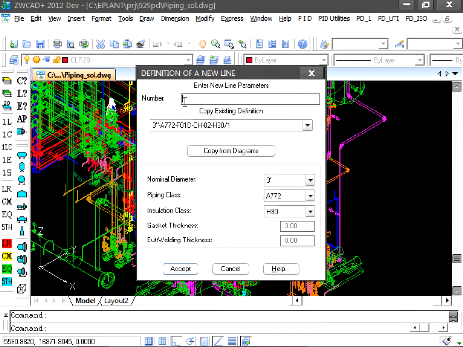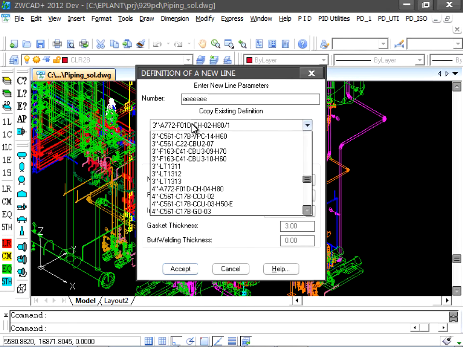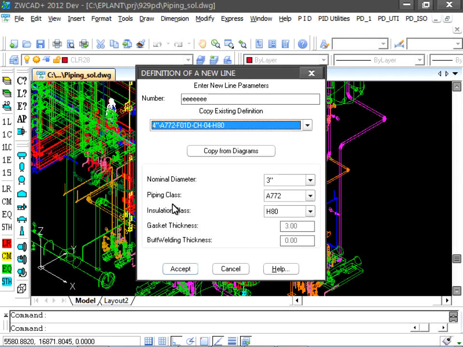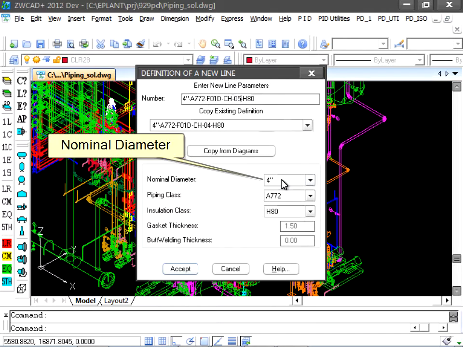It is possible to type any text for the line name, or to copy the definition of an existing line and next change it. Let's modify the number and the insulation class.